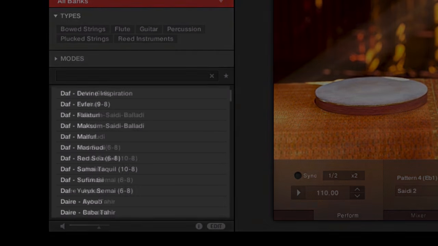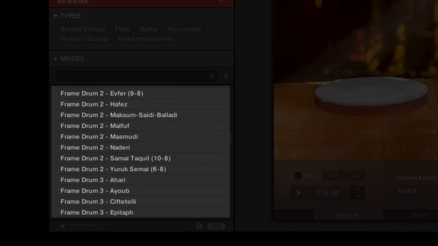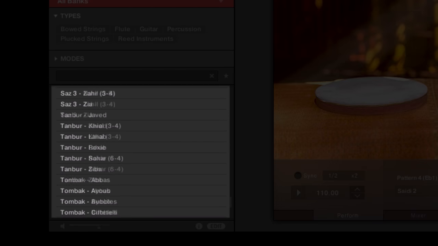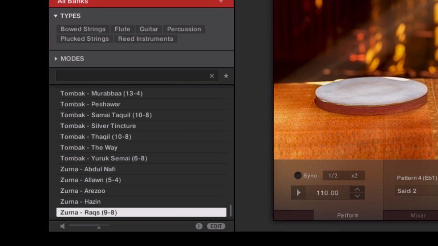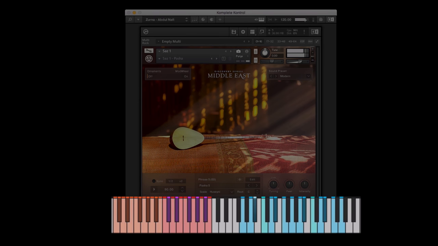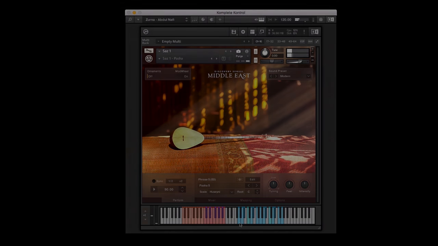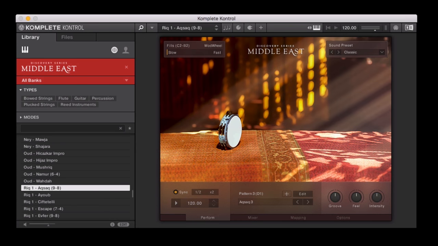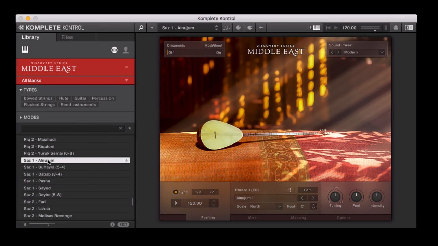Middle East includes 25 instruments and lets you choose from percussion, melodic instruments, and strings. All instruments are fully playable, with a huge number of articulations, velocities, and sample variation. Let's hear what the riq sounds like. And then the zazz.